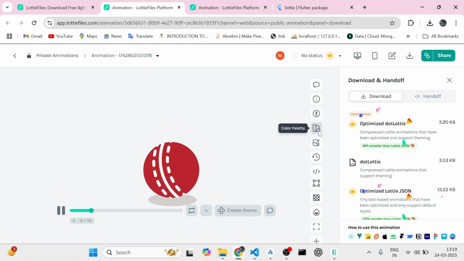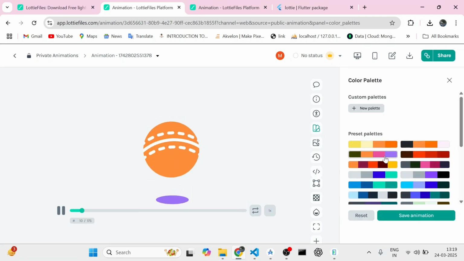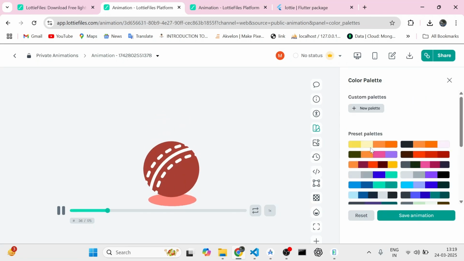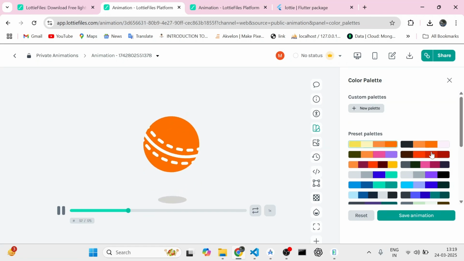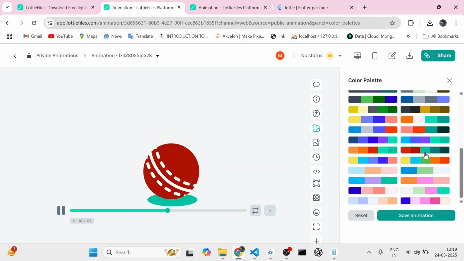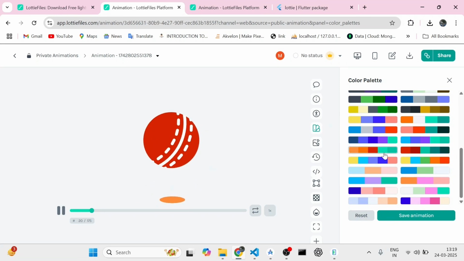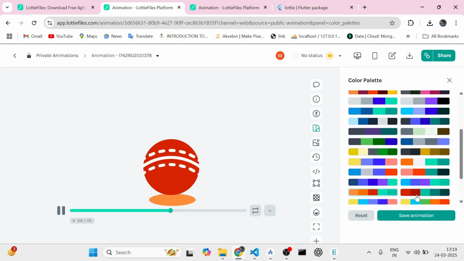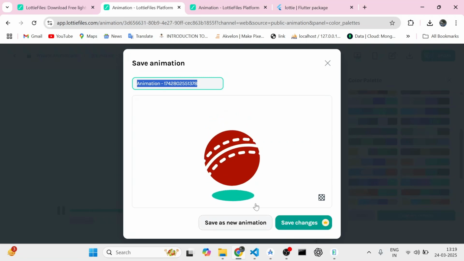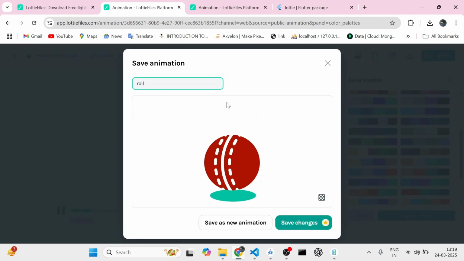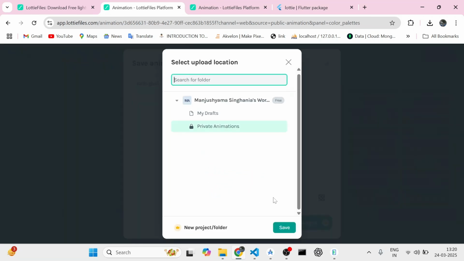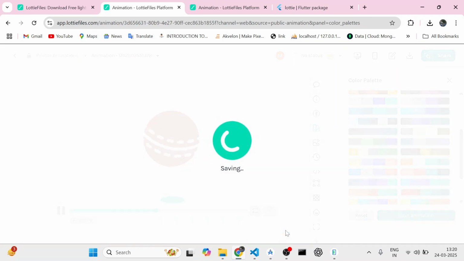Now, you can also change the color palette of this animation, right? You can switch between different color palettes, whichever you like. You can put in a new color palette if you want. I'm going to stick with this one, and then save the animation. Maybe save as a new animation, like you can rename it rolling ball and save it as a new animation under your drafts.